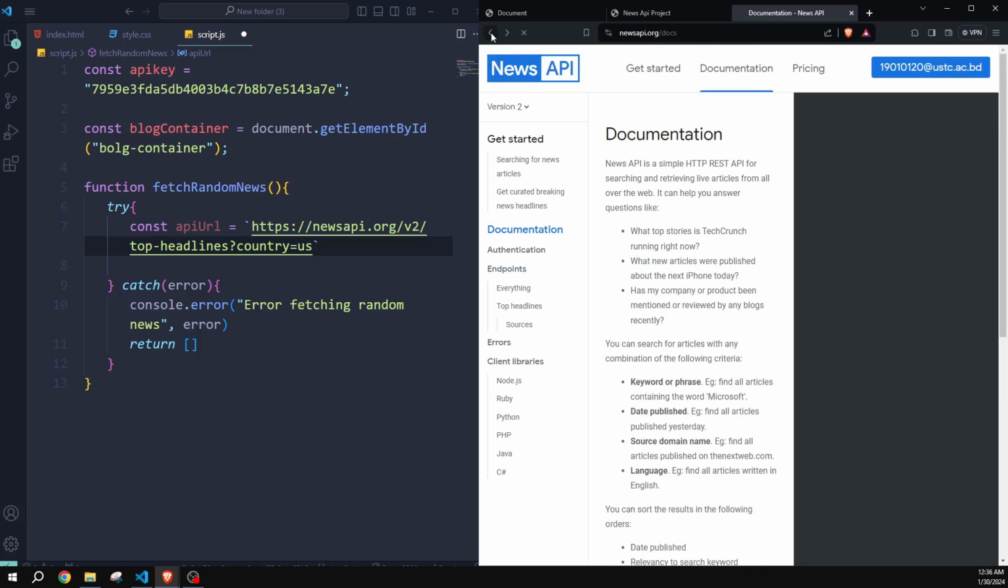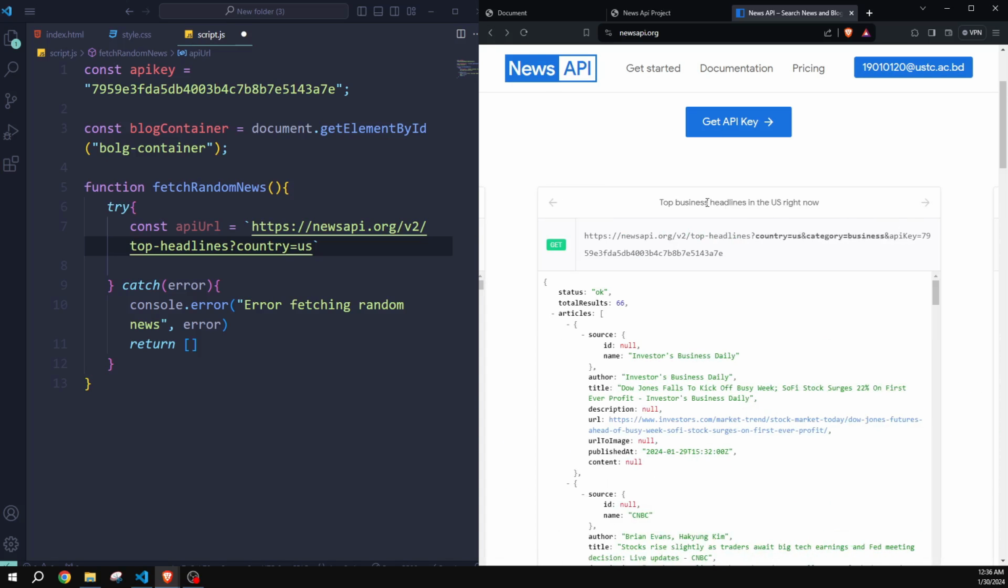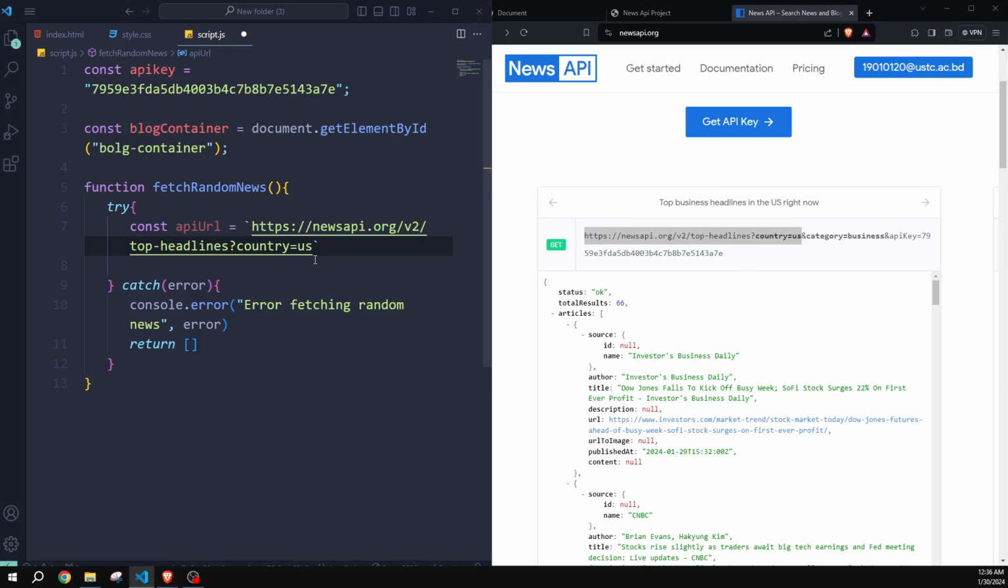Okay, so let me go to the home page again, and let's find out the top headlines for US. I have taken the URL, this URL. After this one, I want to take a parameter.